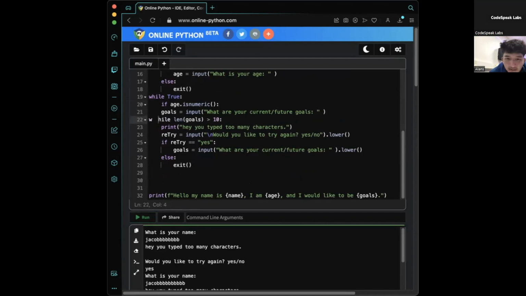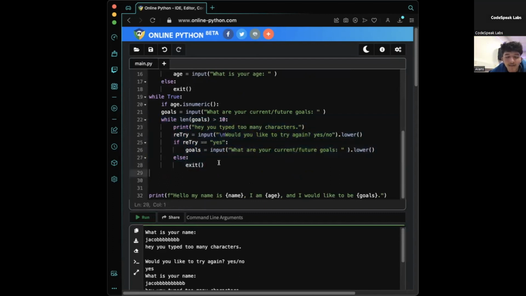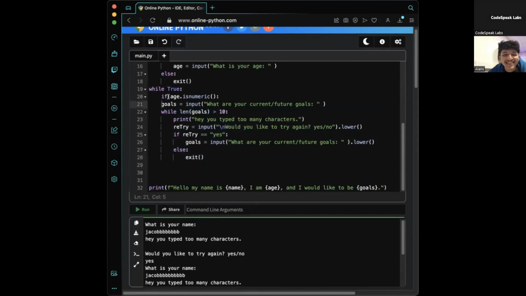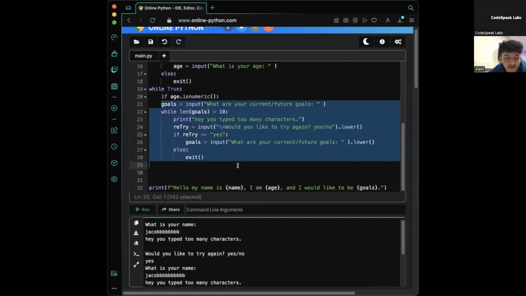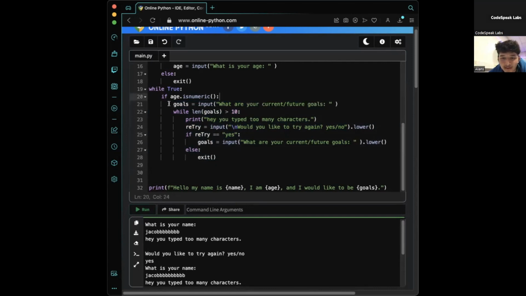Or you can simply highlight these and then click the tab, and it indents all of these all at once. Now, since there is an if statement here, we want to indent this as well, since every single time there's another colon, we want to indent it. So we indent the if statement, and from the if statement, we indent all of these.